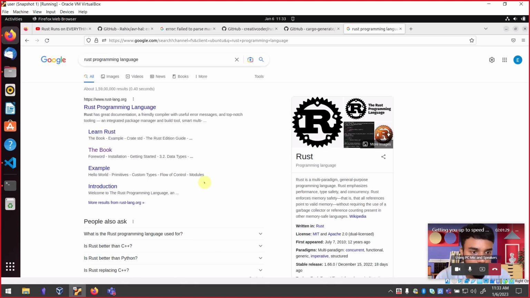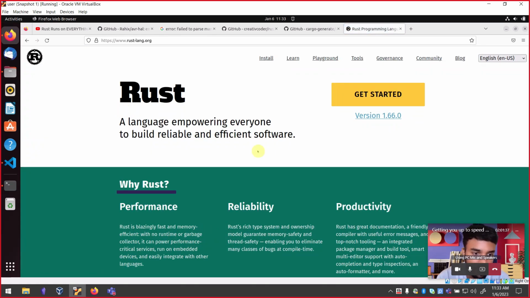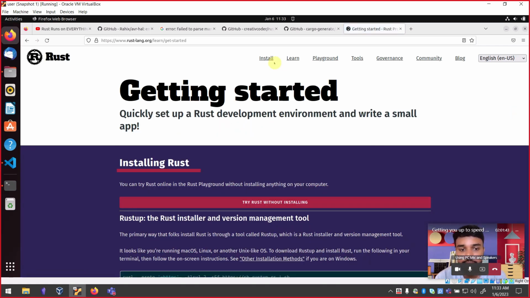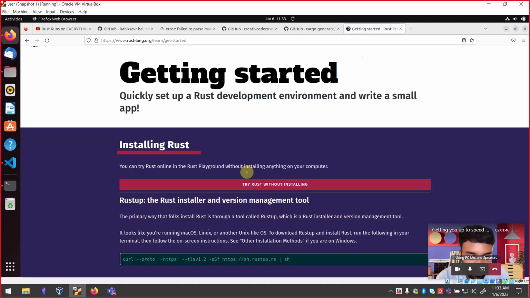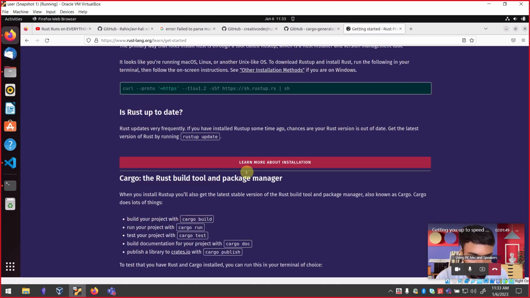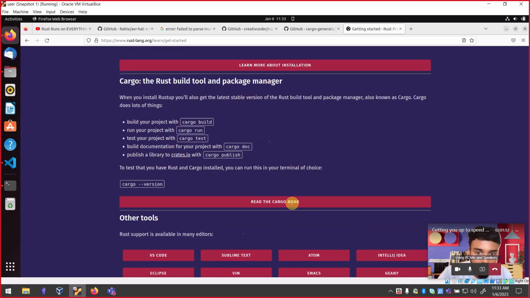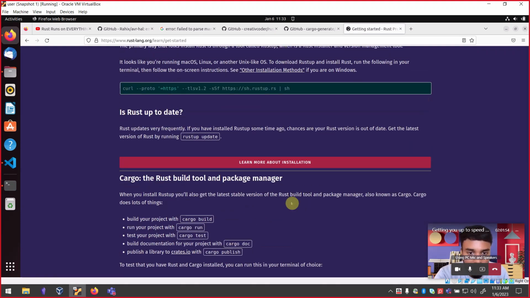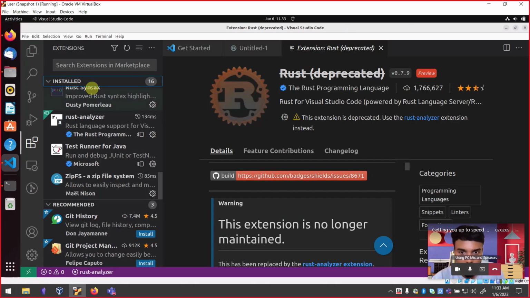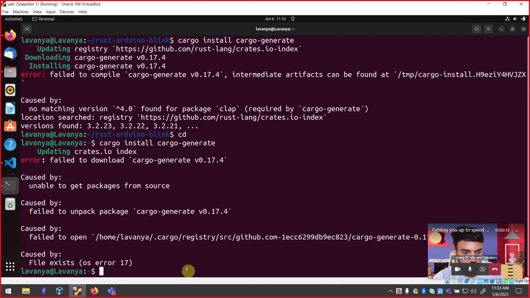Should I click on install? Or? Rust programming language. Yeah. Click on that Rust programming language. Okay. Get started. Okay. Or install. Yeah, here is the install. Yeah. Scroll down. Copy that one only. Wait, this one you mean? Yeah, this one. Paste it here. Yeah.